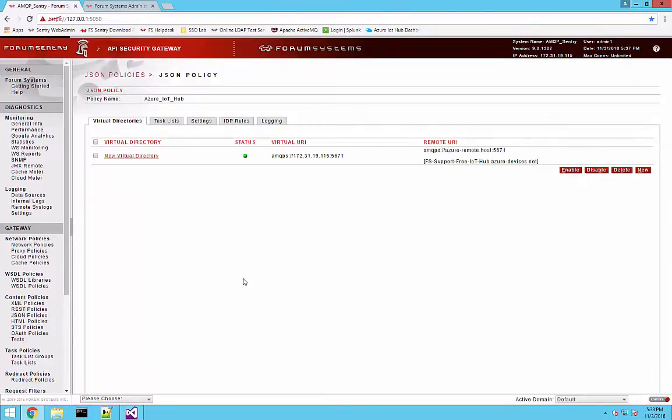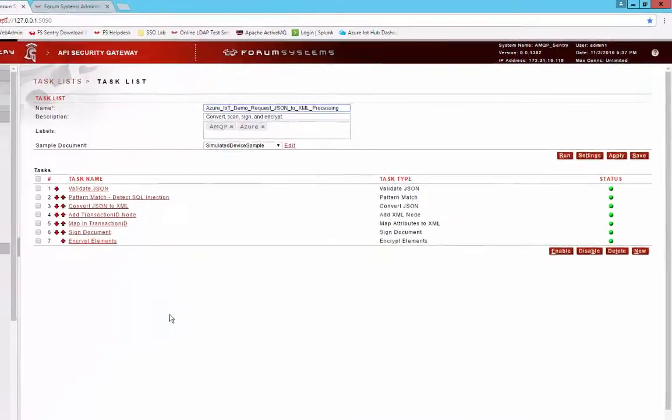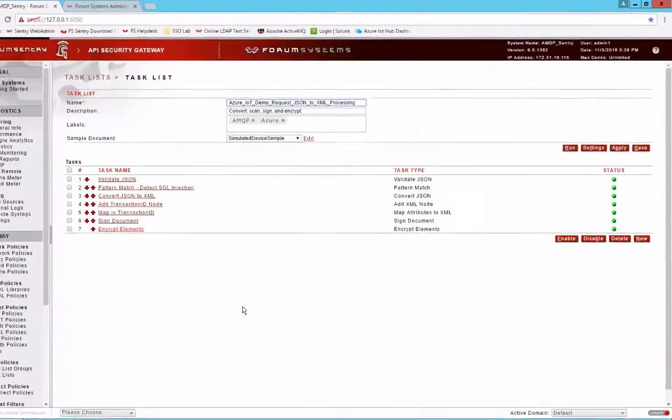Within the JSON policy, we've associated a task list. The task list will be used to implement a lot of the request processing that we outlined earlier. This will include validating the JSON payload that comes in, detecting SQL injections, converting the JSON payload to XML, adding a transaction ID into the new XML document, signing that XML document, and then encrypting that XML document.